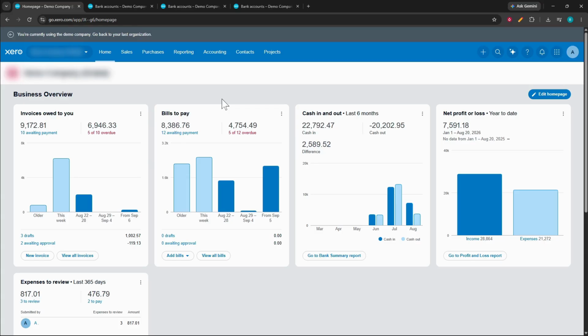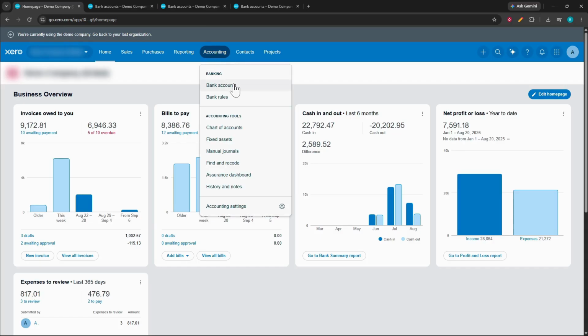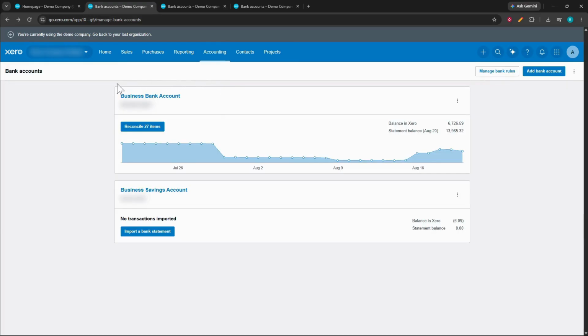Once you are in the right file, move to the top navigation bar and click Accounting. From the Accounting menu, select Bank Accounts. Xero will open the list of bank accounts connected to that organization.